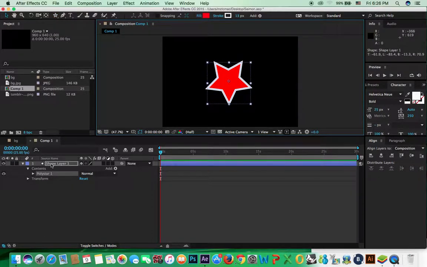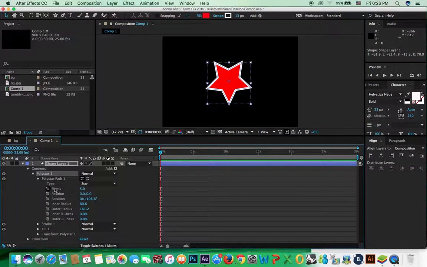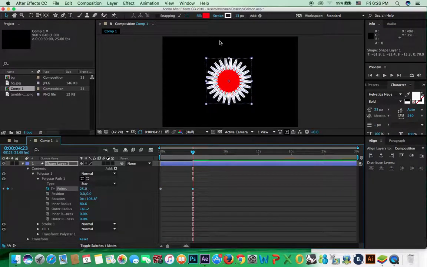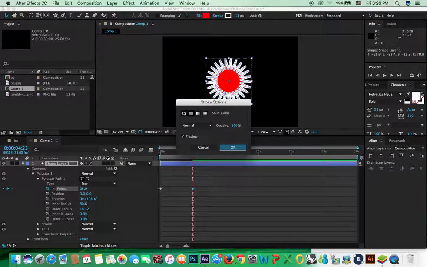Okay, so you can click here, polystar. Okay, polystar path 1, see type, position, rotation, points. There are 5 points. So if you click here, this one, it will start animations, keyframe animation. Then at 5 seconds you will add one more keyframe. Then at this point you will change like this. Okay, and stroke is stroke, nothing.